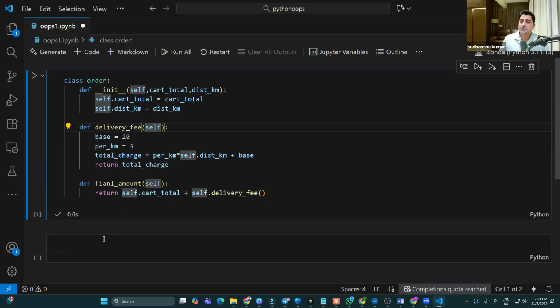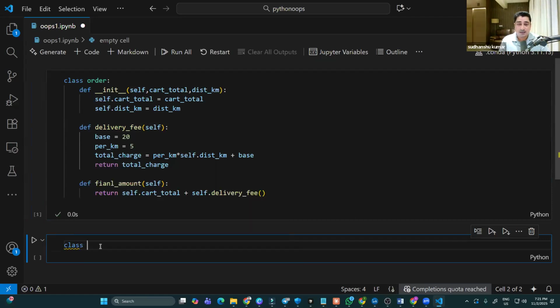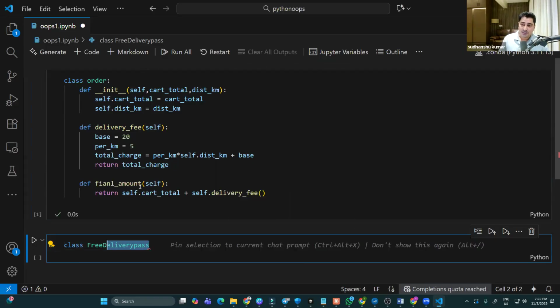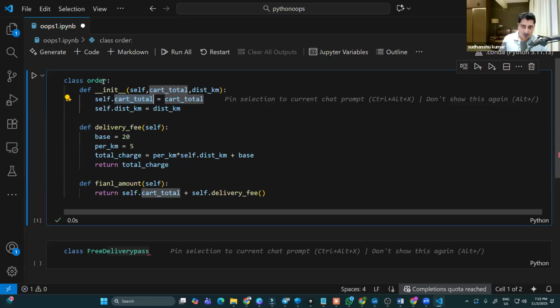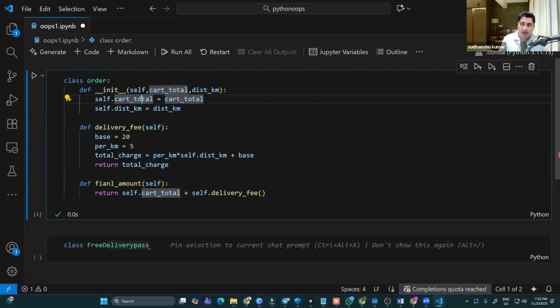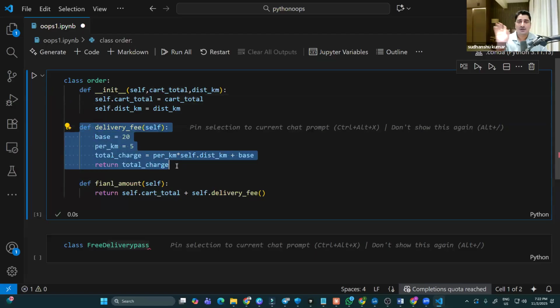So here I can try to create a separate class called maybe a free delivery pass. This is the kind of class I'm going to create. And here I have to do a calculation: we have a cart total inside the order class. If the total cart value is more than 1,000 rupees, then waive off. Otherwise, apply this delivery fee, the same calculation we have to apply.